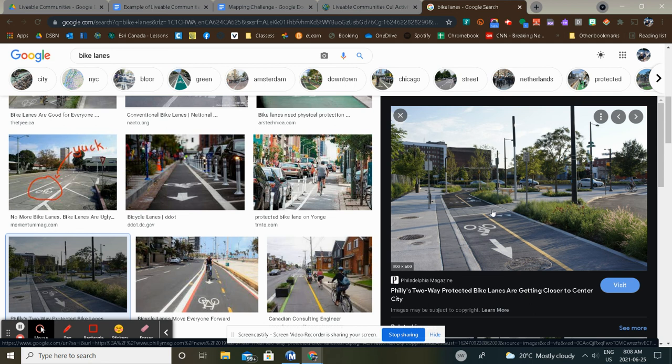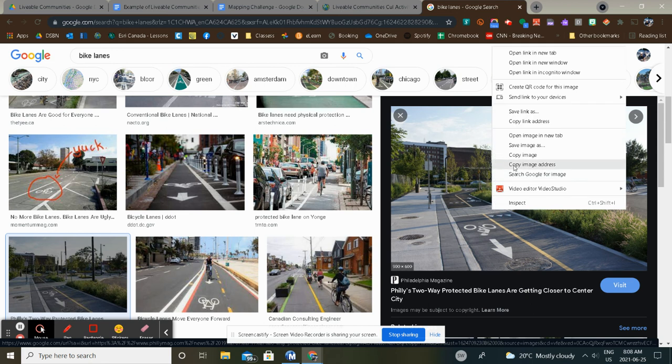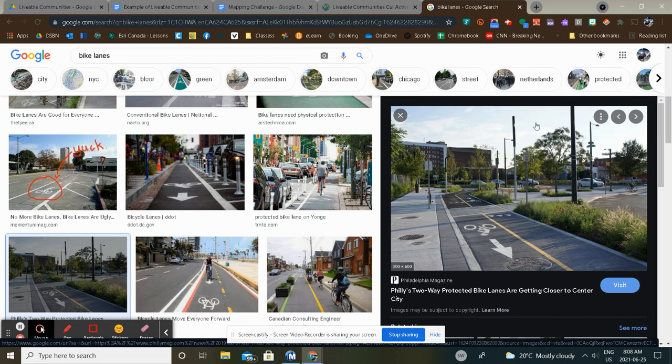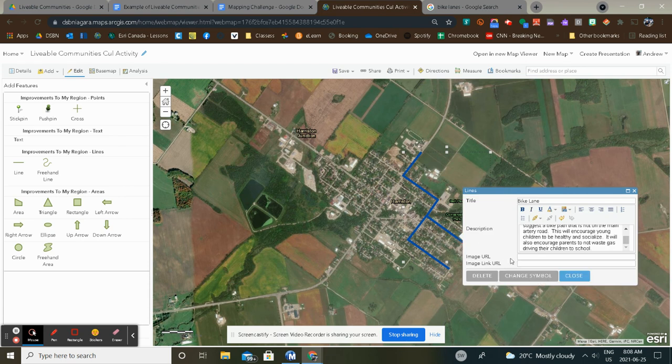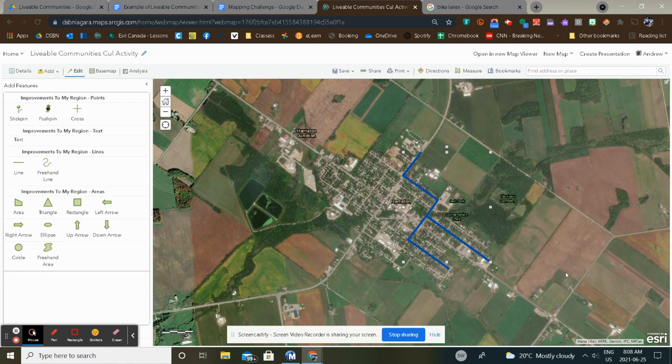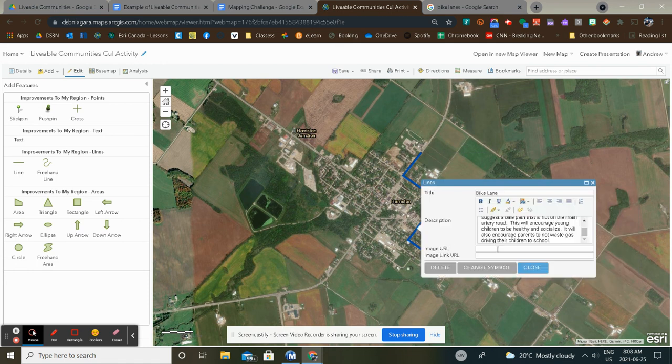And what I need to do is right click on this and go copy image address. Don't copy the image and don't copy the just plain old link. All right. It's copy image address. So when I do that and I put it into my little image URL, I'm just going to put it into the other one also.